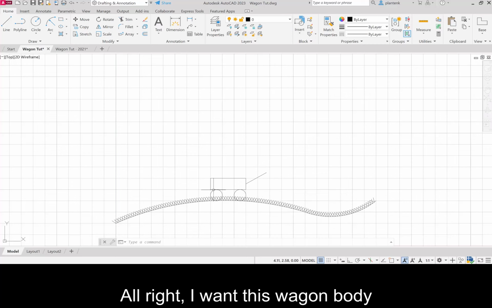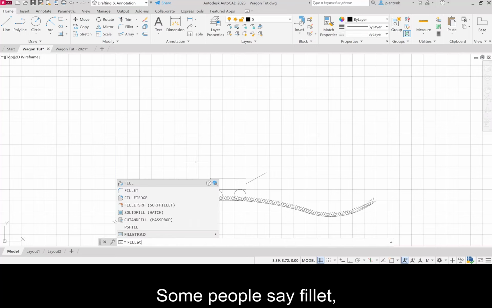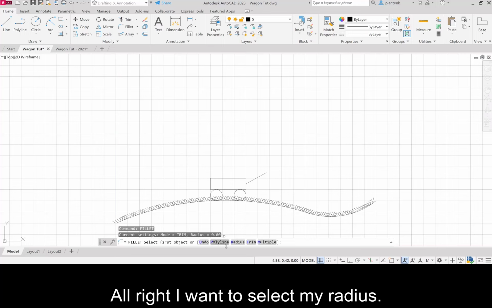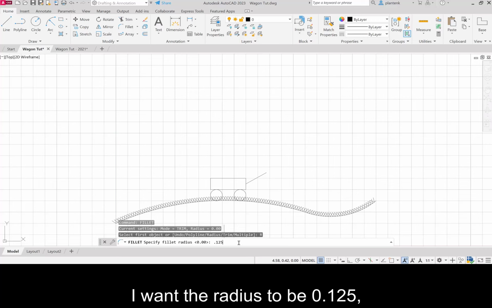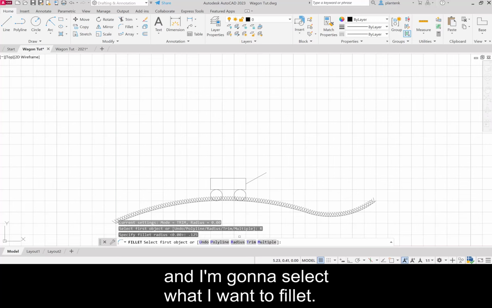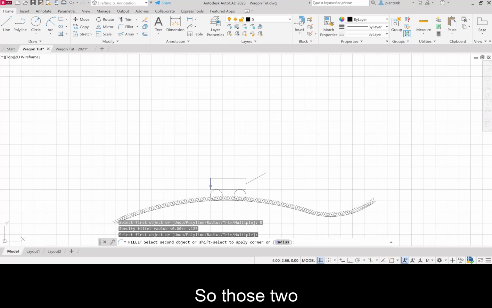All right, I want this wagon body to have nice round corners. So I'm going to use a fillet to do that. Now some people say fillet, some people say fillet. They're both right. All right, I want to select my radius. I want the radius to be 0.125, which is 1/8, and I'm going to select what I want to fillet, and I want the bottom corners to be filleted.